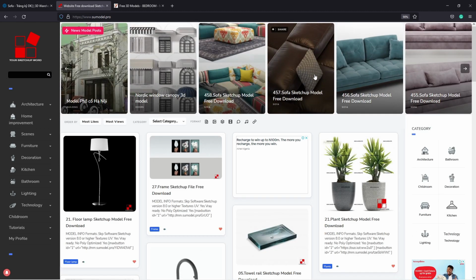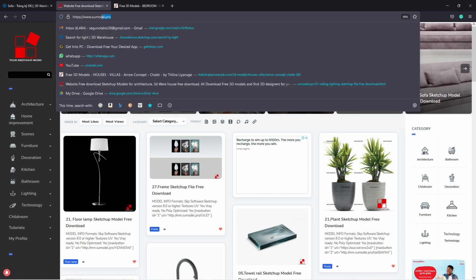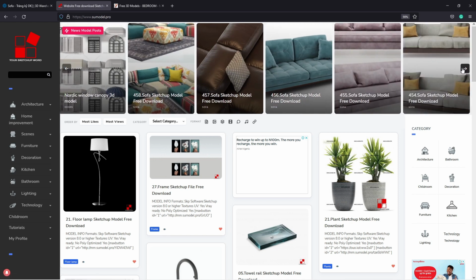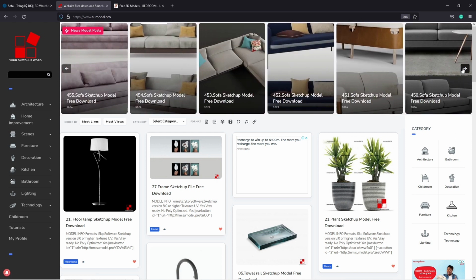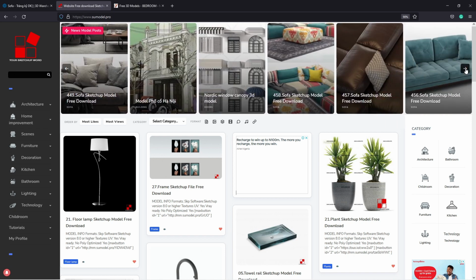So just come in. You don't need to sign up. You don't need to be a part to download for free. These models you're seeing, all these things, very realistic, guys. These things, can you see this sofa? So realistic. I can bet with you that you will not regret visiting this site. So how do I get my models downloaded here?